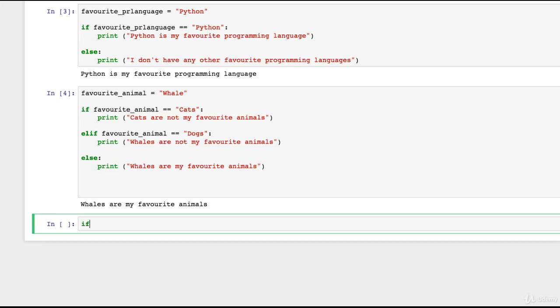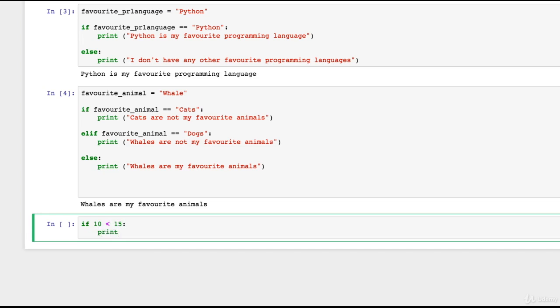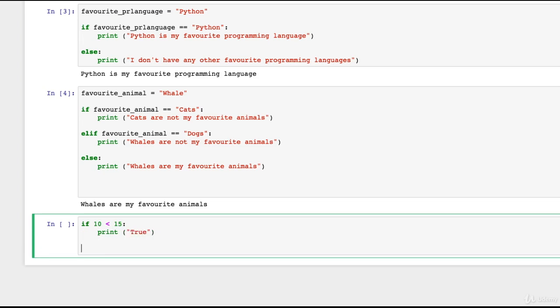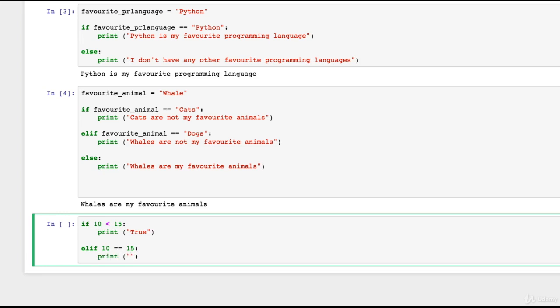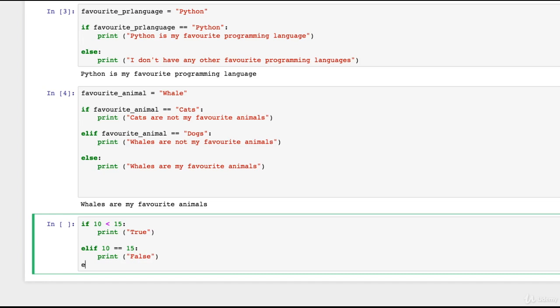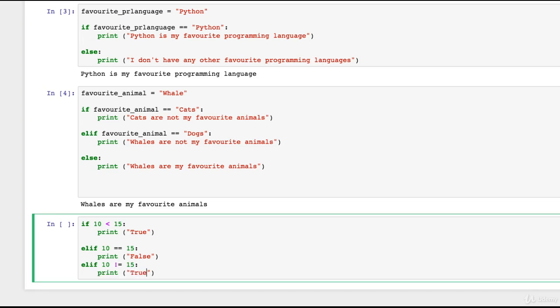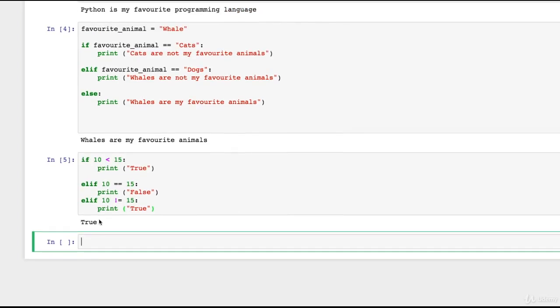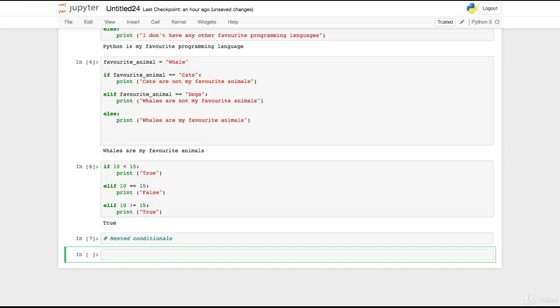Conditionals can also be used for numbers and calculations. Now on to nested conditionals. Let us write another typical condition.